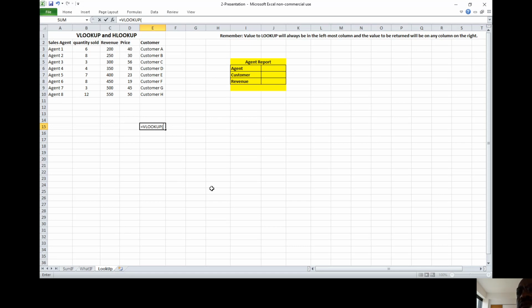Remember, the value to look up will always be on the leftmost column, and the value to return will always be on any of the right columns. So the value we're going to look at should always be on the leftmost column. The leftmost column is there.